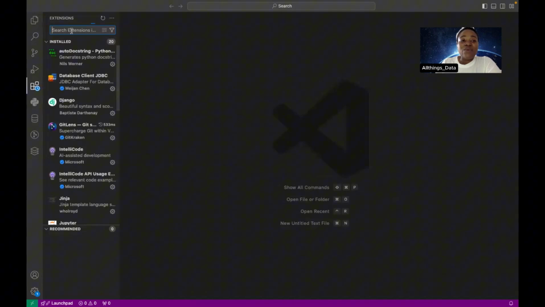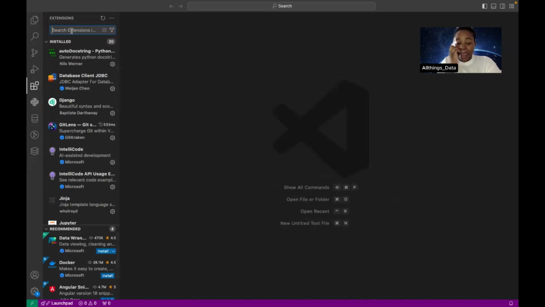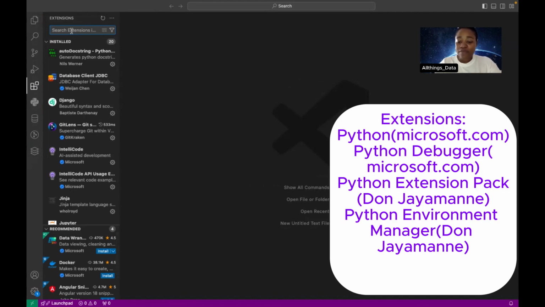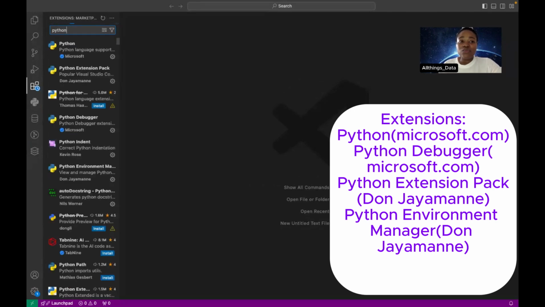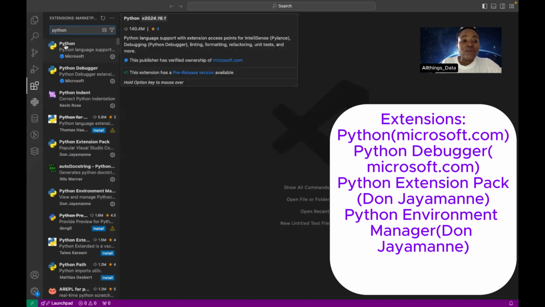Then we go into the search bar. And the first thing that we are going to search is Python. Then you're just going to type Python. We have to install Python as an extension, since we're going to be using it mostly to code, right? Then you click on the first Python that you see, it says Microsoft. I'm going to click on it so you guys can see.